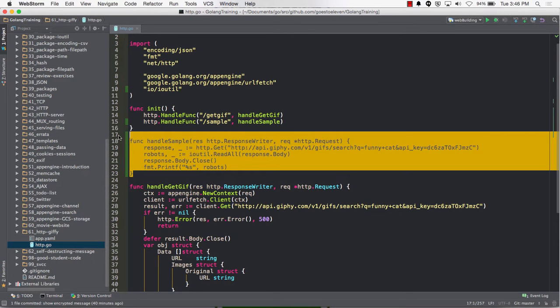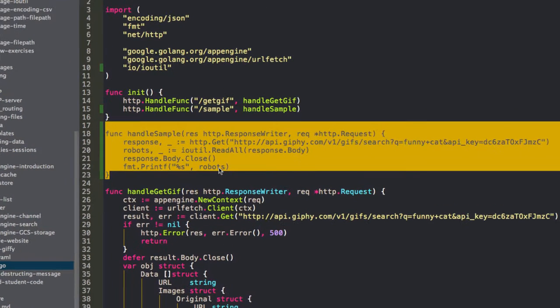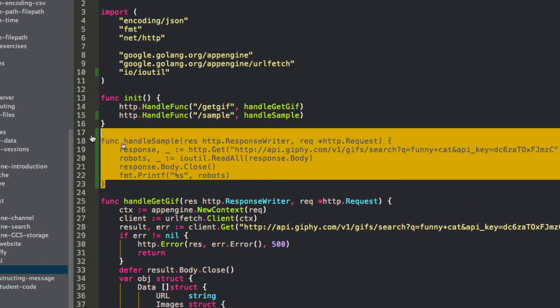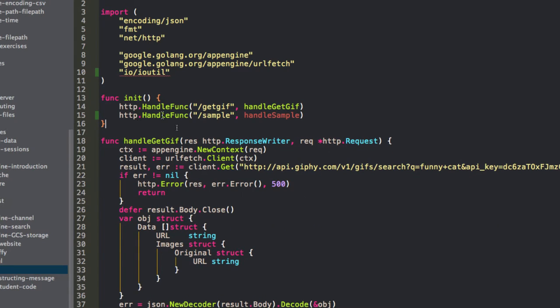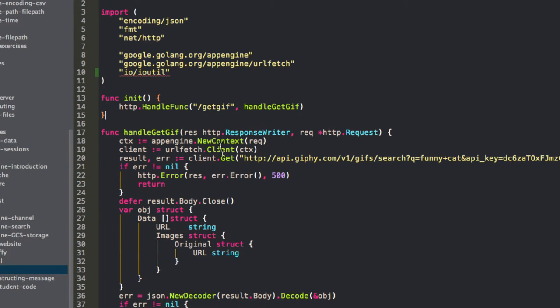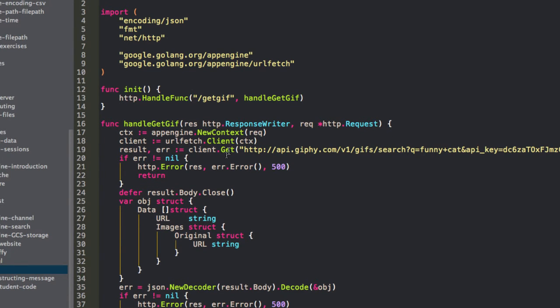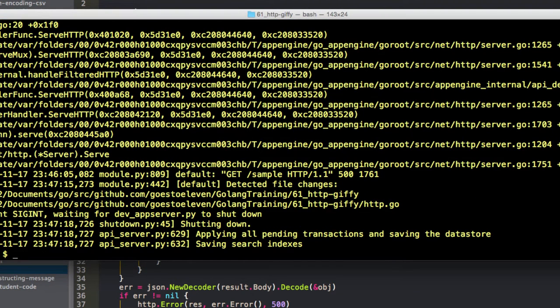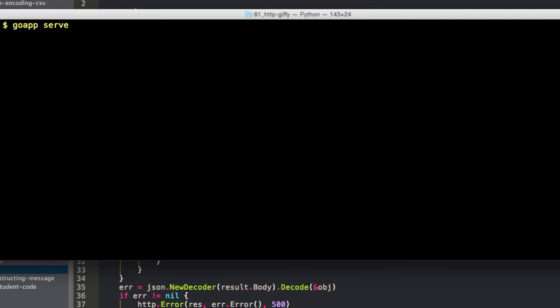So the reason it's doing that, 98% certain, is because we're not allowed to use get on App Engine. So instead of get, take that out. We'll get our context, App Engine new context, and then we can use the URL fetch client. URL fetch is coming from App Engine URL fetch. Get that out of there. And Control C, Control K, go app serve.